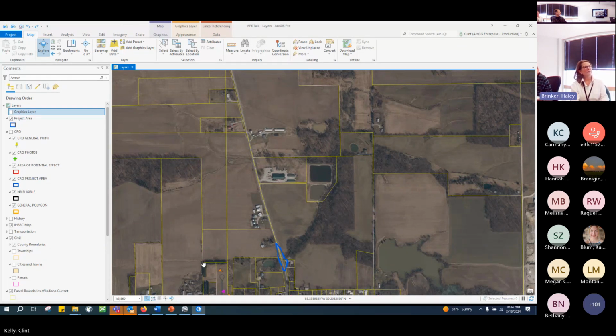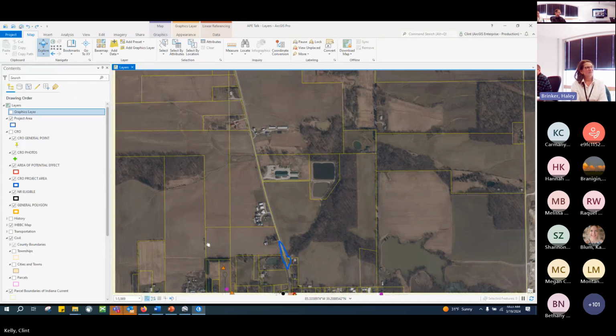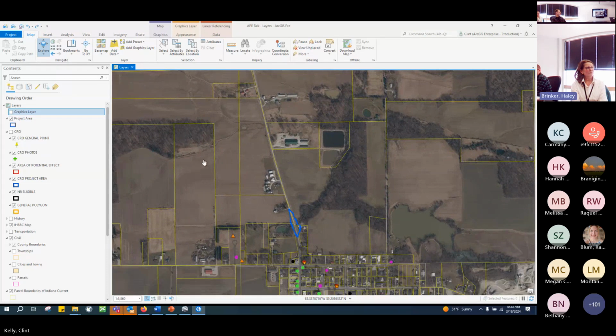A note about parcel lines: they should not be your determining factor for an APE, but they can be a helpful guide if there's nothing back behind it or it seems like an appropriate kind of endpoint. In this case, I'm drawing it here because it seems like a natural endpoint. There's nothing here. If there was a house right here, and it's clearly visible, we'd have to extend it, but this seems like a natural endpoint for the APE.